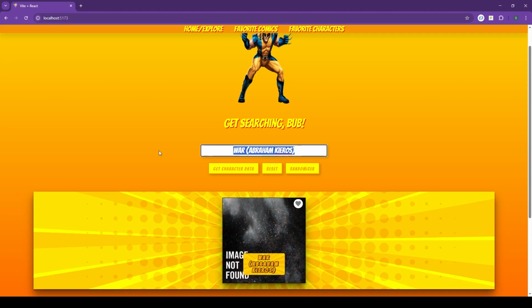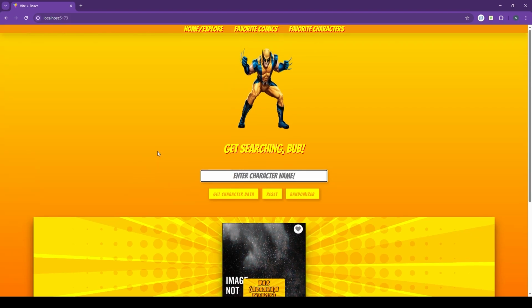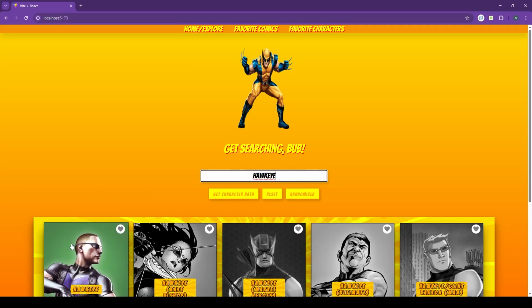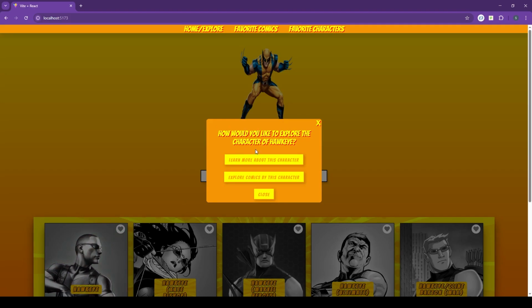So let's go into this app a little bit more deeply. Let's explore the learn more character page. Let's type in a character I haven't explored yet. Let's try Hawkeye. If you click on Hawkeye, there'll be a pop-up window that appears. Oh, by the way, a lot of my buttons have this cool little effect, this sort of glitchy effect. I just thought that was kind of comic booky to implement, so it just kind of looks cool.